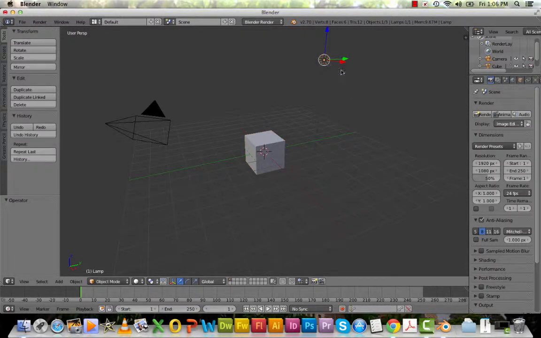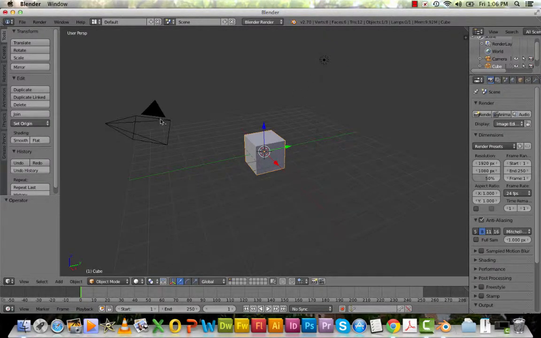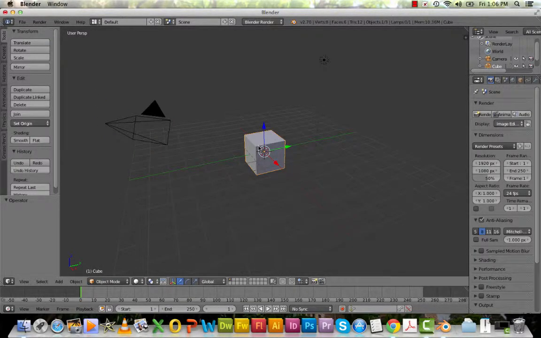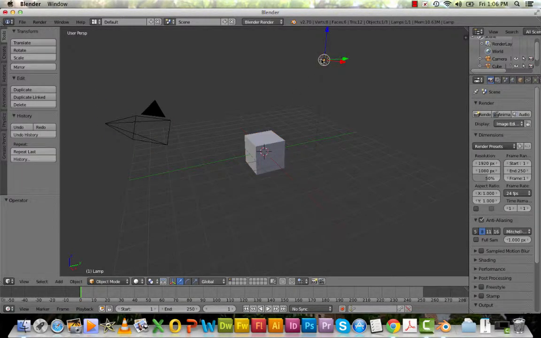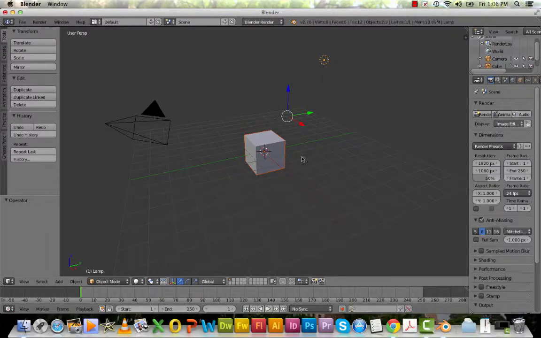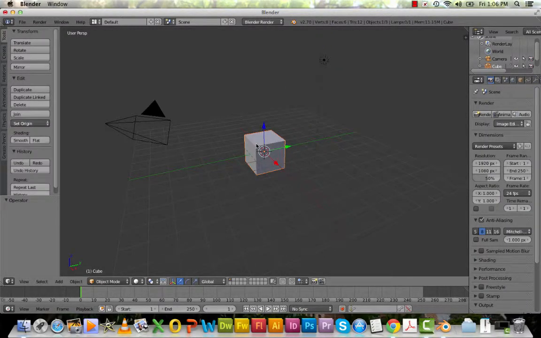First thing is we've got a light up here, and you can select the light by right clicking on it. So anywhere where you right click, it's going to select that object. And that's one way you can select an object. The next way you can select an object is to press the B key to box select, and if you draw a box around the object or any part of the object, it will select the entire object. You can see there we've got it selected.